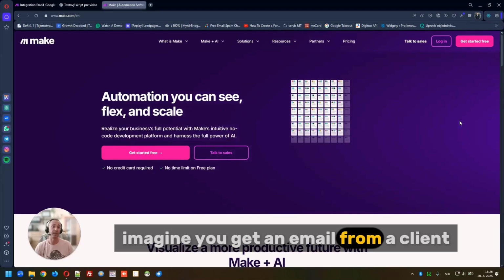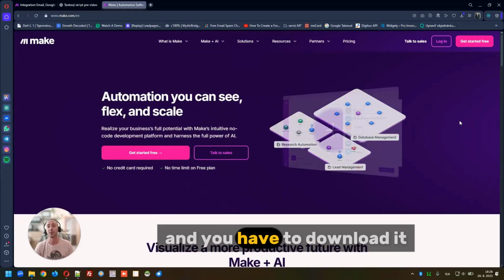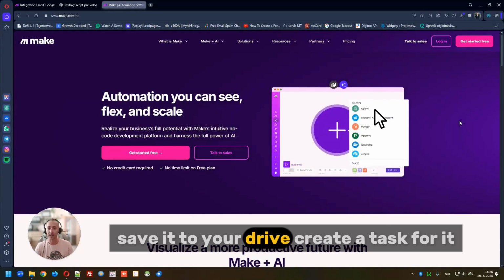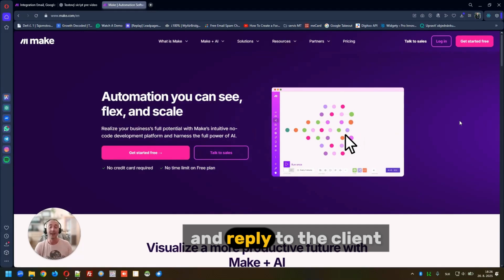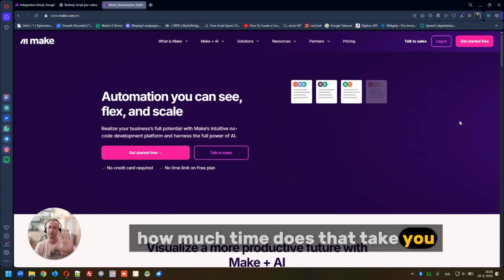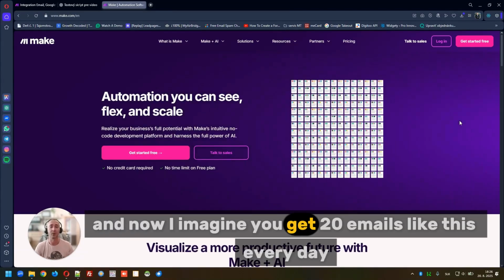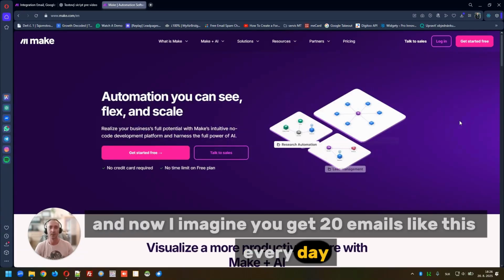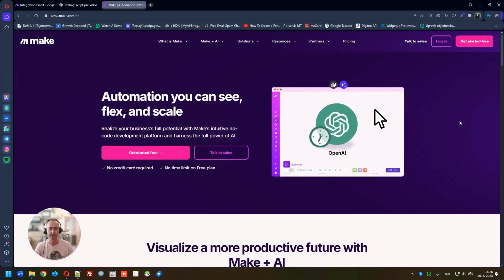Imagine you get an email from a client. There's an invoice attached, and you have to download it, save it to your drive, create a task for it, move the message to another folder, and reply to the client. How much time does that take you? 5 minutes? 10 minutes? And now imagine you get 20 emails like this every day. That's almost 2 hours of work, completely wasted.